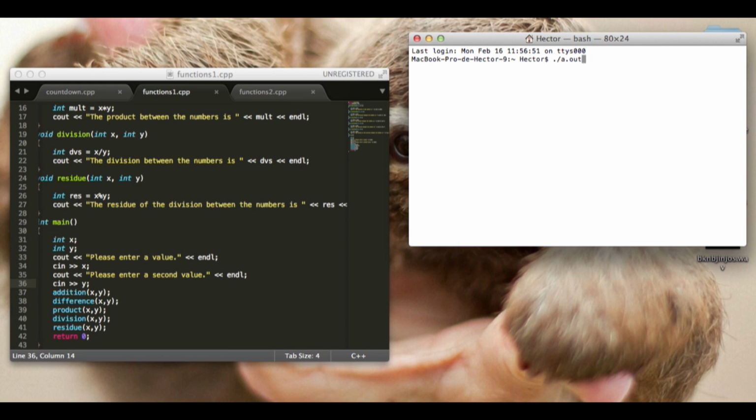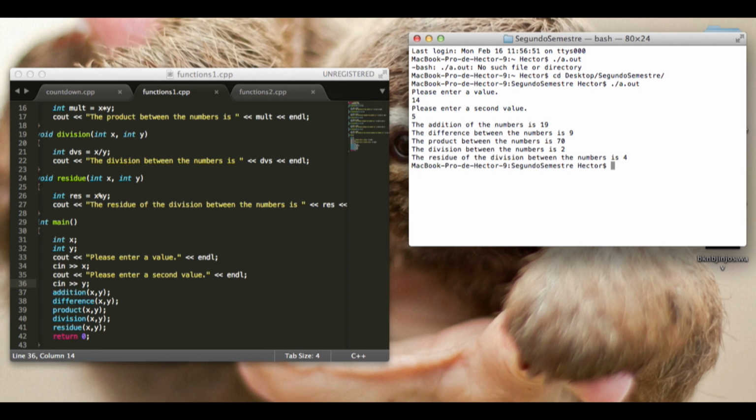Now I've already compiled this, and I'm gonna, that's right, I didn't do this. Let me change the directory. Okay, now let's do that. Enter the first value, I'm gonna place 14. The second value is gonna be 5. And of course the addition of both is 19, the difference between numbers is 9, product between both 70, the division between numbers is 2, and the residue of said division is 4.